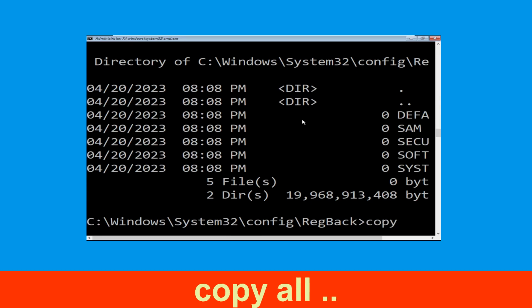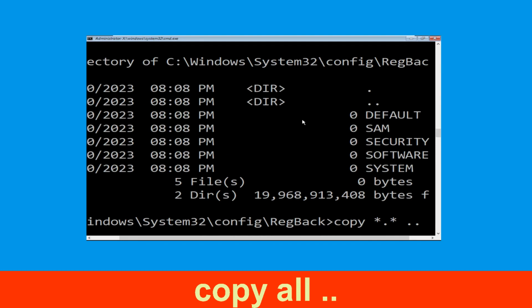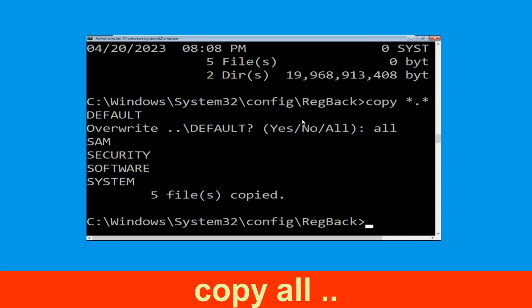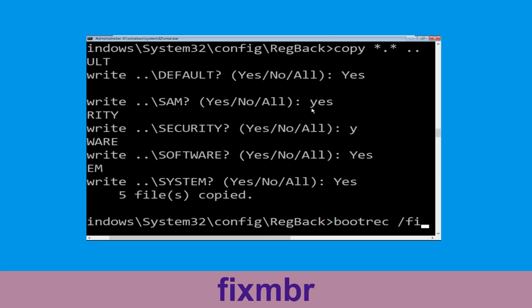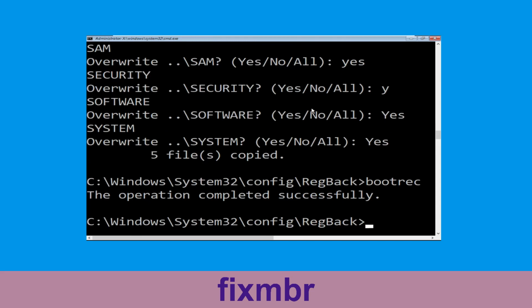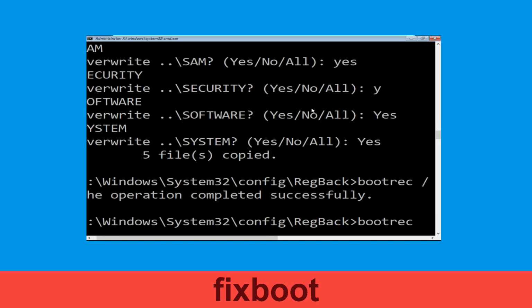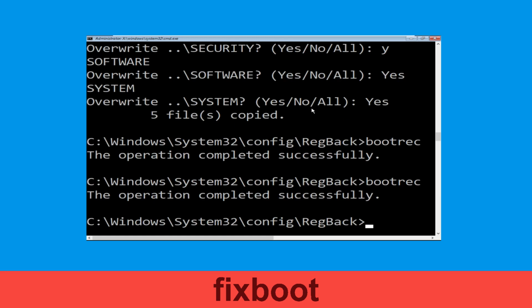Now execute this command. Type in copy space ** space ... and then hit enter. After that type all and again hit enter to execute the command. Now type bootrec space /fixmbr and hit enter to execute the command. Now execute this command. Type in bootrec /fixboot and hit enter.